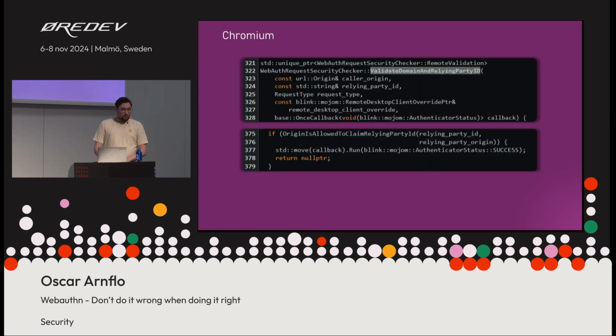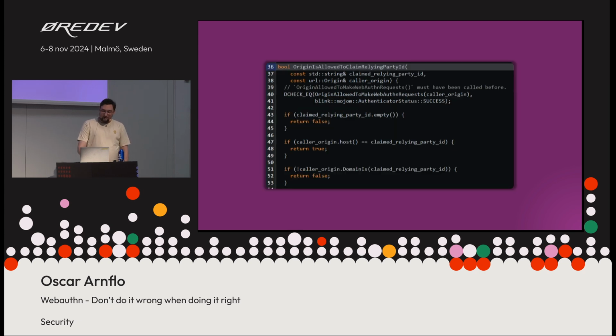Let's look at how Chromium does it. In order to prompt the user for a web authentication request, it will first call the method validate domain and relying party ID. Inside this method, it makes another call to origin is allowed to claim relying party ID. If we go into that method, we see that it checks if the caller origin is exactly the same as the relying party ID. If that's the case, it will prompt the user for the web authentication prompt.